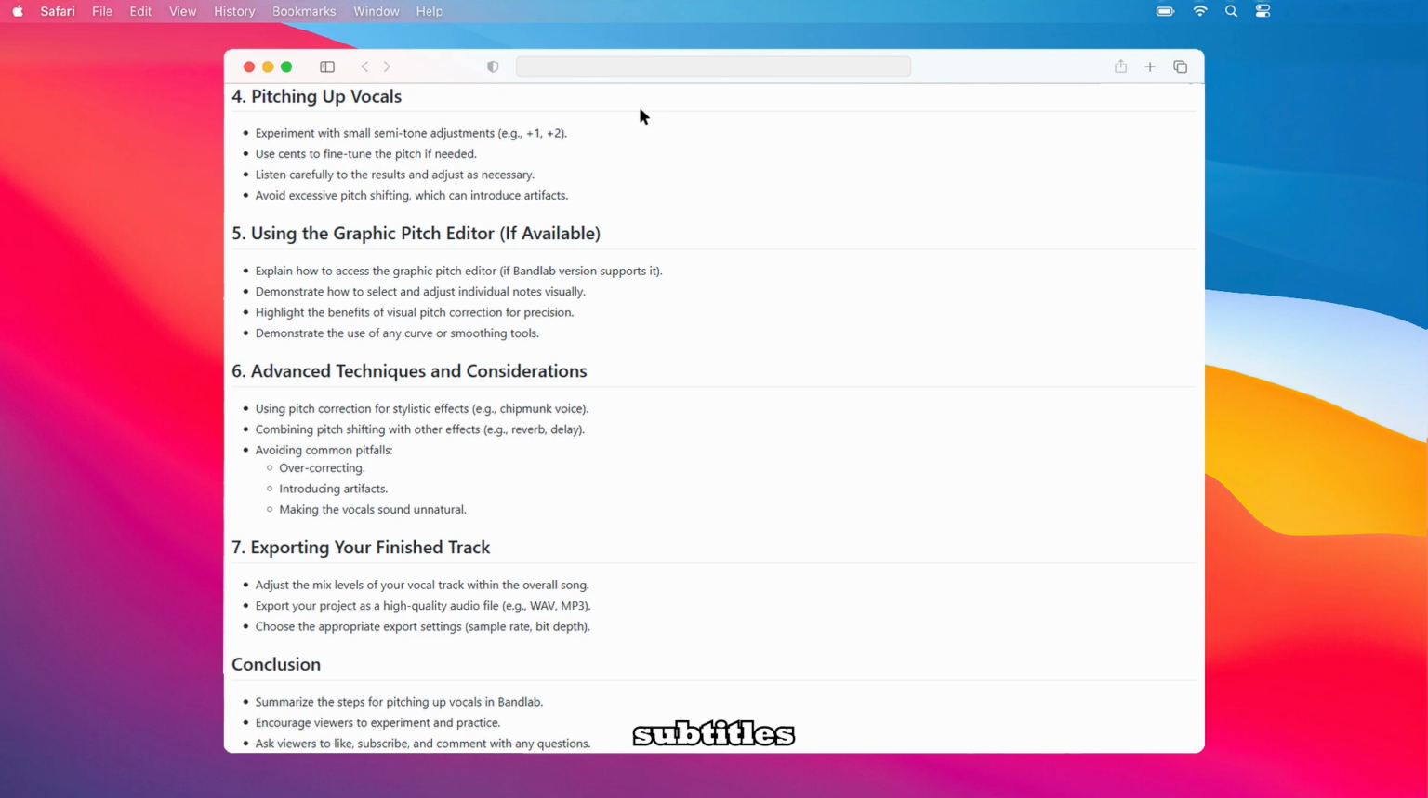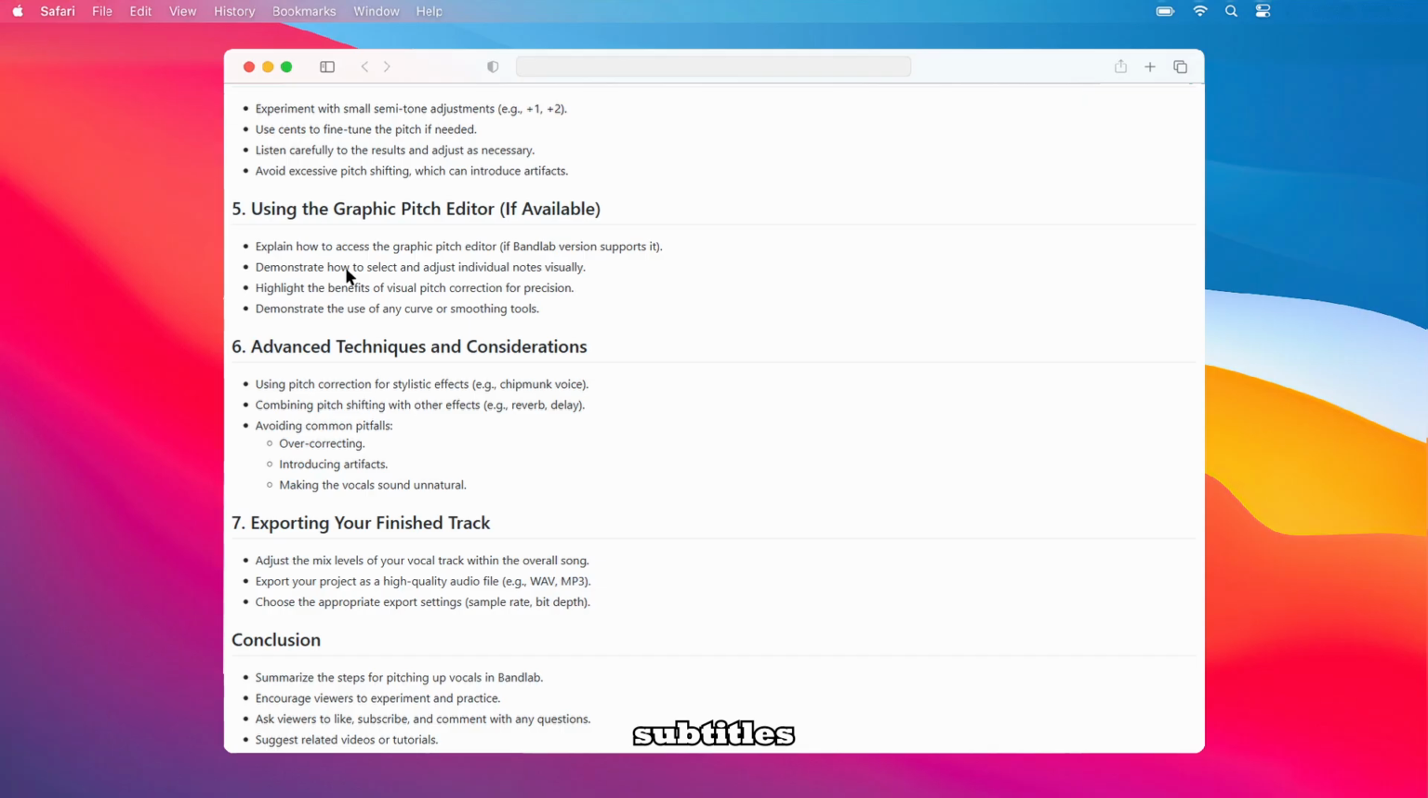If your Bandlab version has it, you can really get precise with the graphic pitch editor. First, you'll need to access the editor, which is usually found within the audio track's editing options. Once open, you'll see a visual representation of the notes in your vocal track, and you can select and adjust each individual note with incredible accuracy. This visual approach offers a great benefit, allowing you to target specific problem areas with surgical precision. Finally, explore any curve or smoothing tools that might be available in the editor, as these can help blend the pitch-corrected notes more naturally with the rest of the performance.